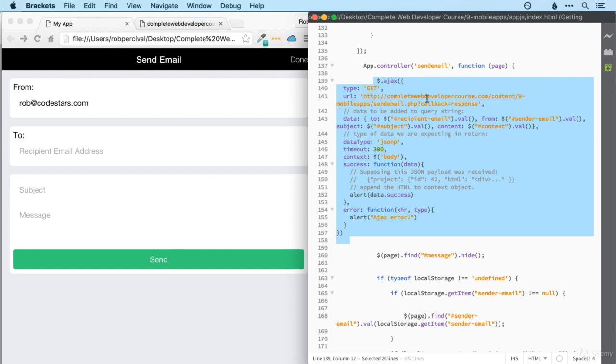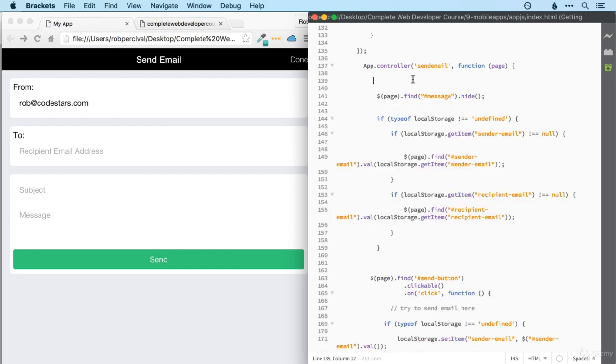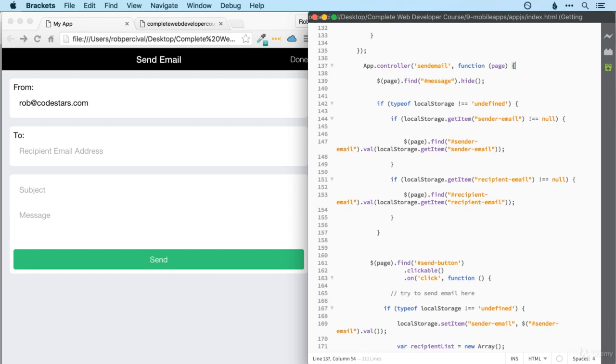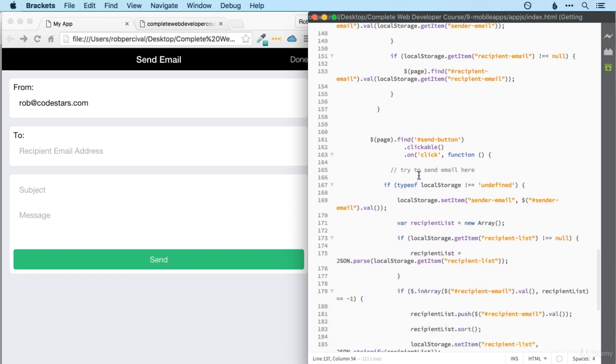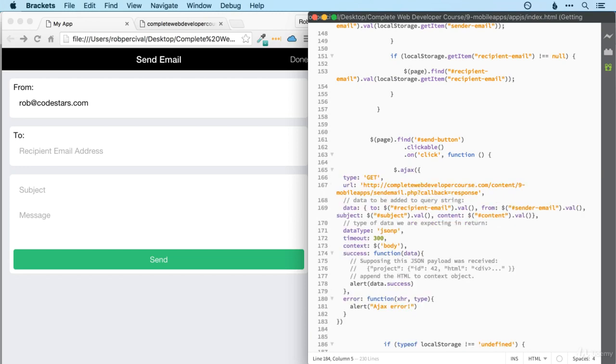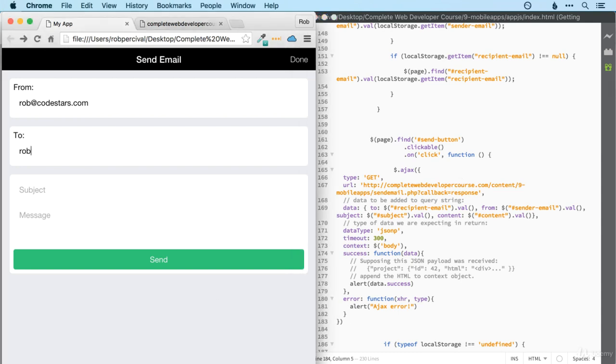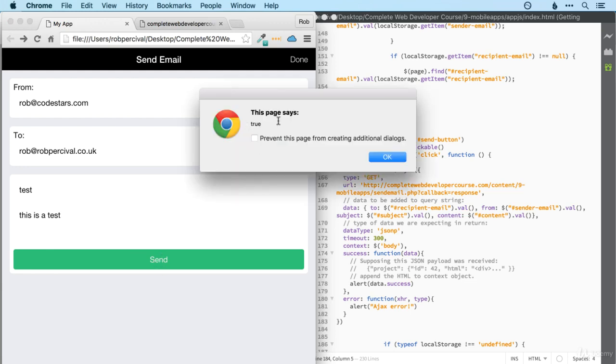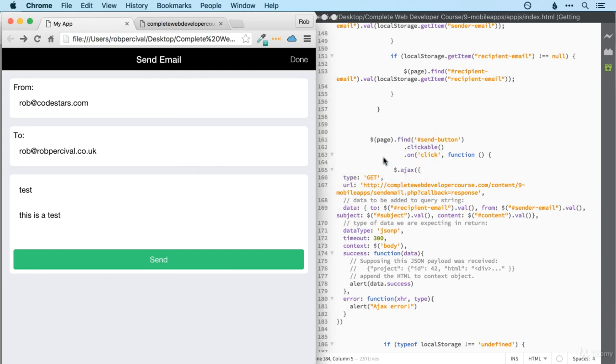Okay, so now I'm going to move this string to send the email down to where it should be, so on this clickable link, i.e. when the send button is clicked. So let's take a look. Let's add an email address in here and a subject and a message, and then send. And there we go. We get our true response.